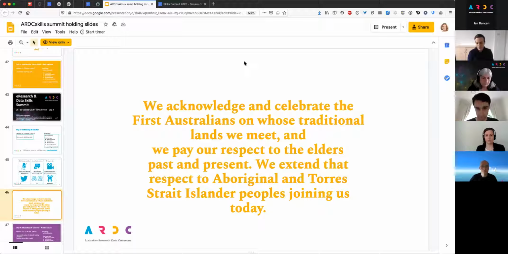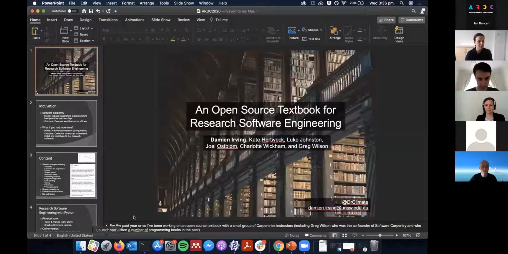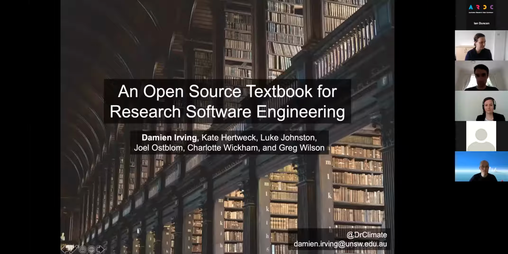Yeah, so for the past year or so, I've been working on an open source textbook with a group of Carpentries instructors. They're on the screen, including Greg Wilson, who some of you might be familiar with, who co-founded Software Carpentry and has written a number of programming books in the past. We're currently at the review phase of the publication process, and so we're really looking for feedback on the book and what's in it, and whether people think it's useful.